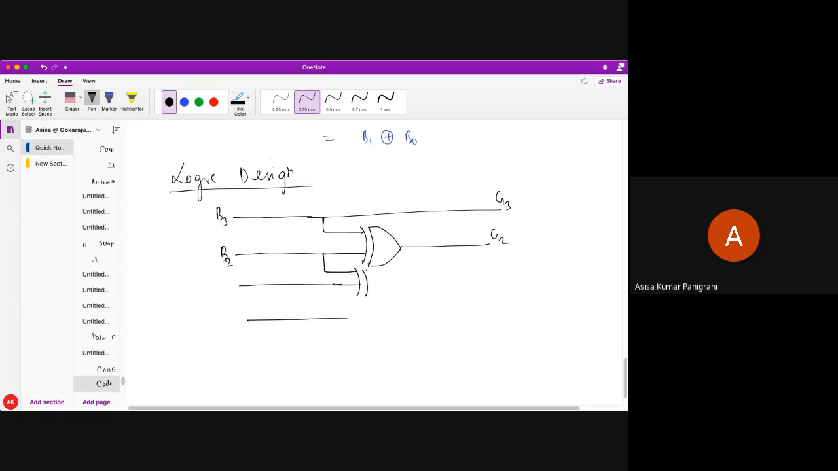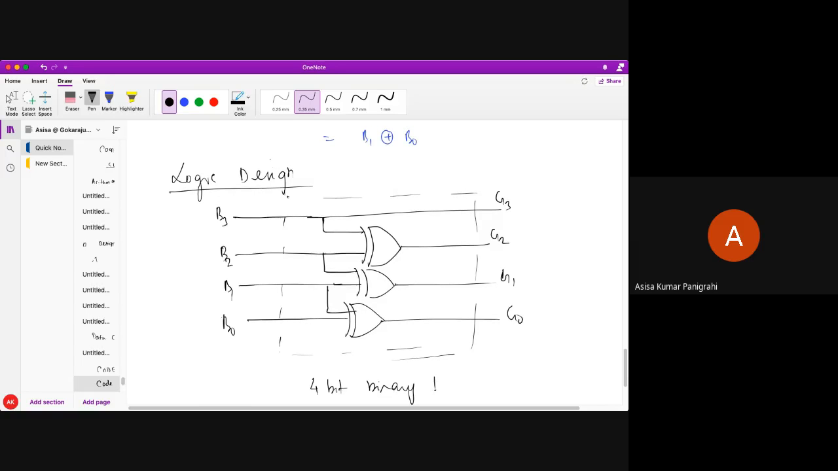B2 XOR B1. So this is your G1. Now this is your B1 XOR B0. So this is your G0. So this is the logic circuit which converts a 4-bit binary to gray code. Any doubt, students?